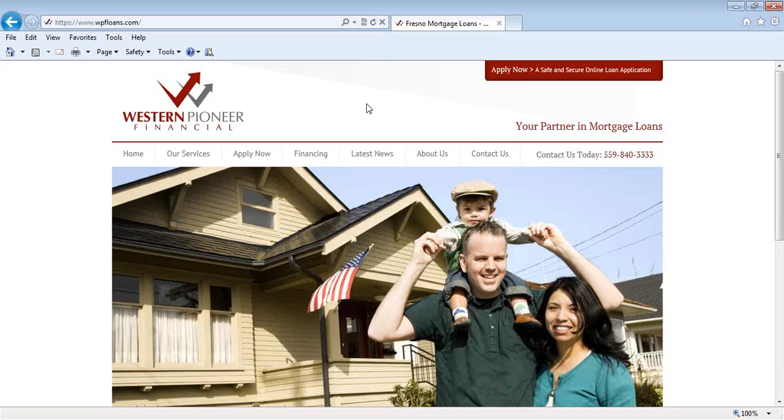We'd like to direct our clients to our homepage, WPFloans.com. Once again, that's www.wpfloans.com. Once they reach our homepage here, there's two easy areas to access the loan application. One is in the top right-hand corner of the homepage, in red, an Apply Now button. Also on our toolbar, the third tab over, there's an Apply Now button, and they will both go to the same page and direct them to the application page.